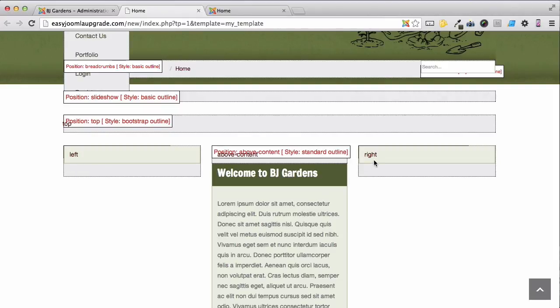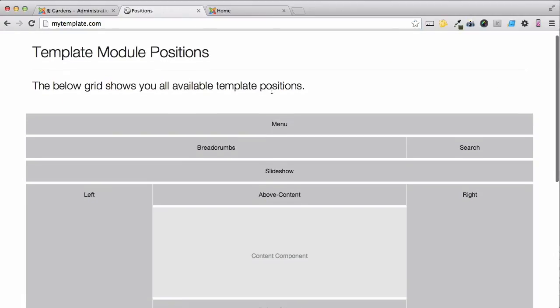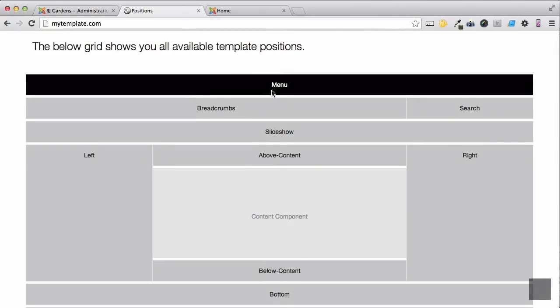But many templates also provide documentation which might be more easy for you to use. This template has its own documentation, and here I can see all the positions that are being used on the template in a nice layout.